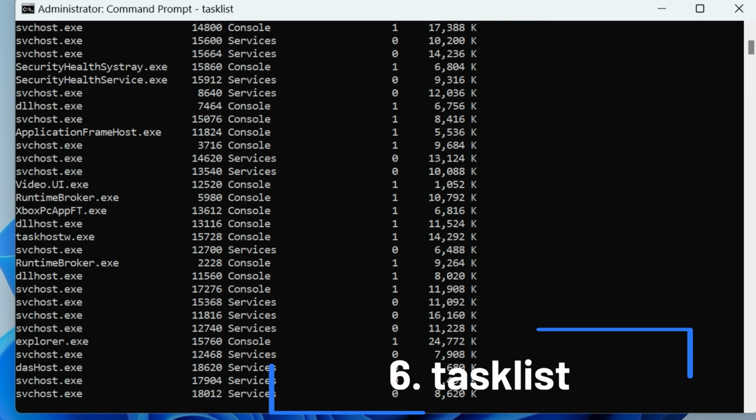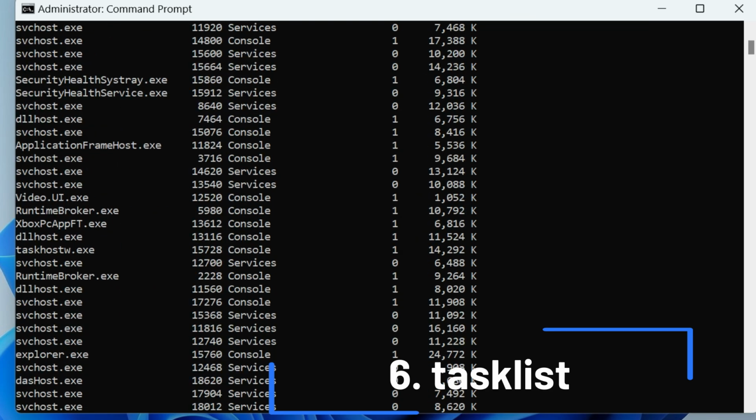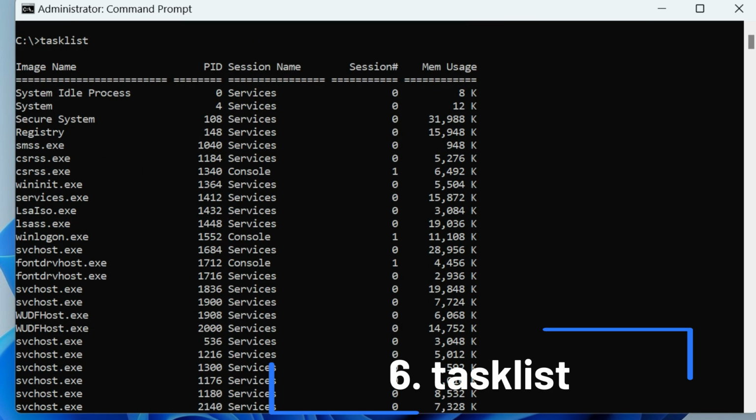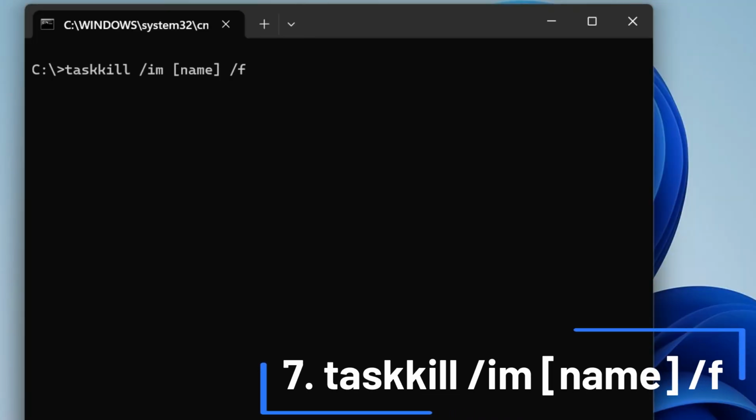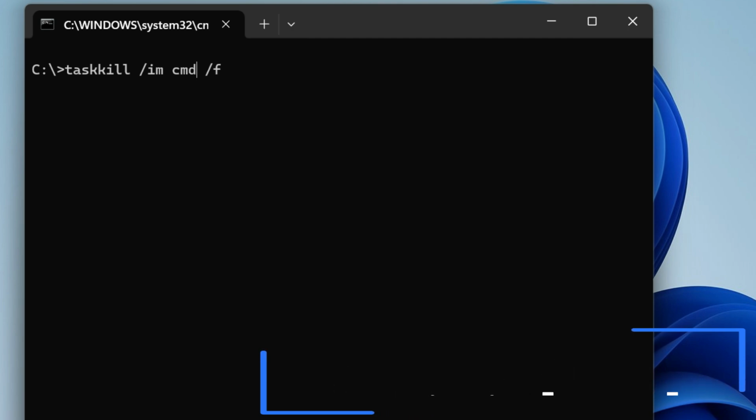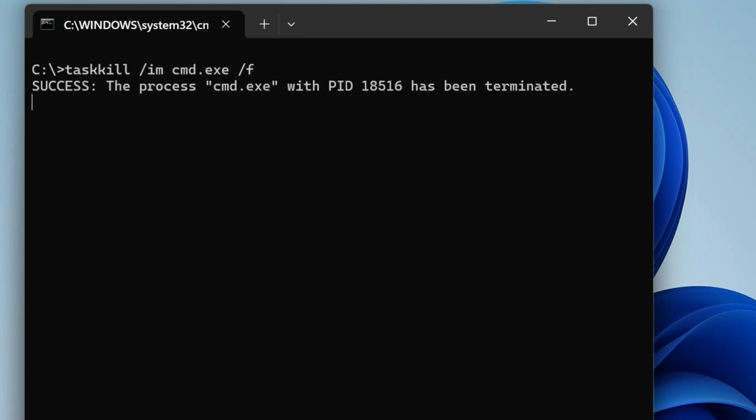Command 6, tasklist. See all the running tasks on your system. Benefit, easily monitor your system's performance and find problematic apps. Command 7, taskkill /im name /f. This is an advanced use of the taskkill command, which force closes any unresponsive or suspicious apps. Benefit, take control of rogue programs and boost performance.